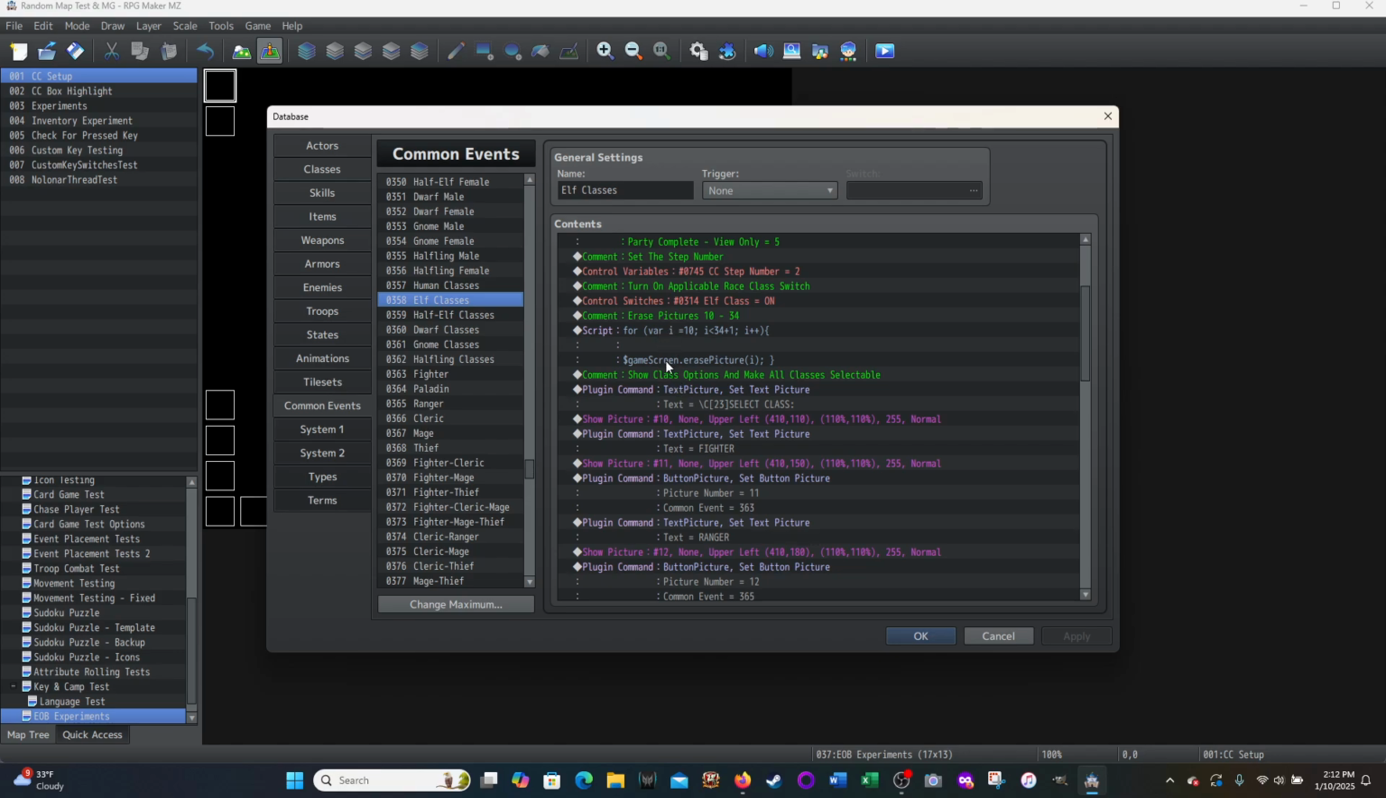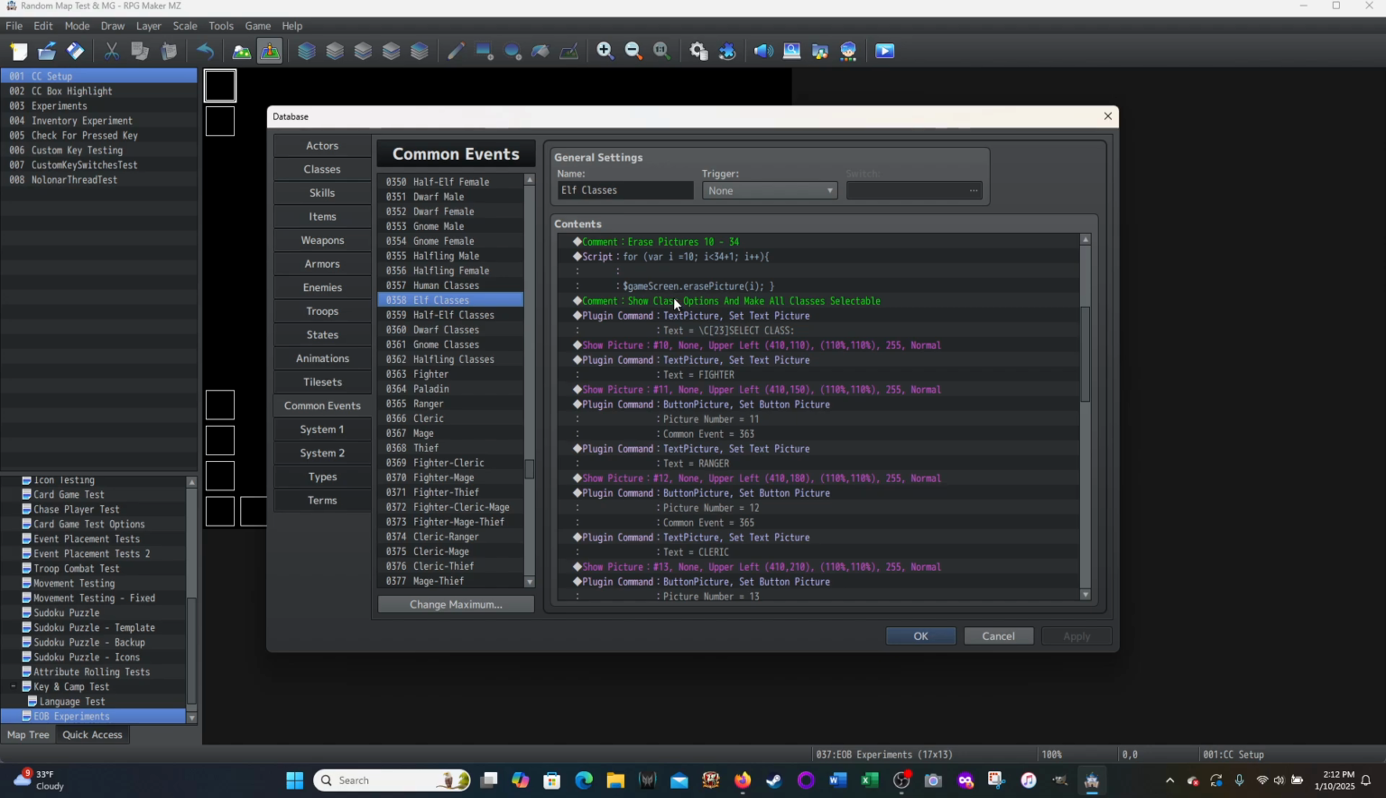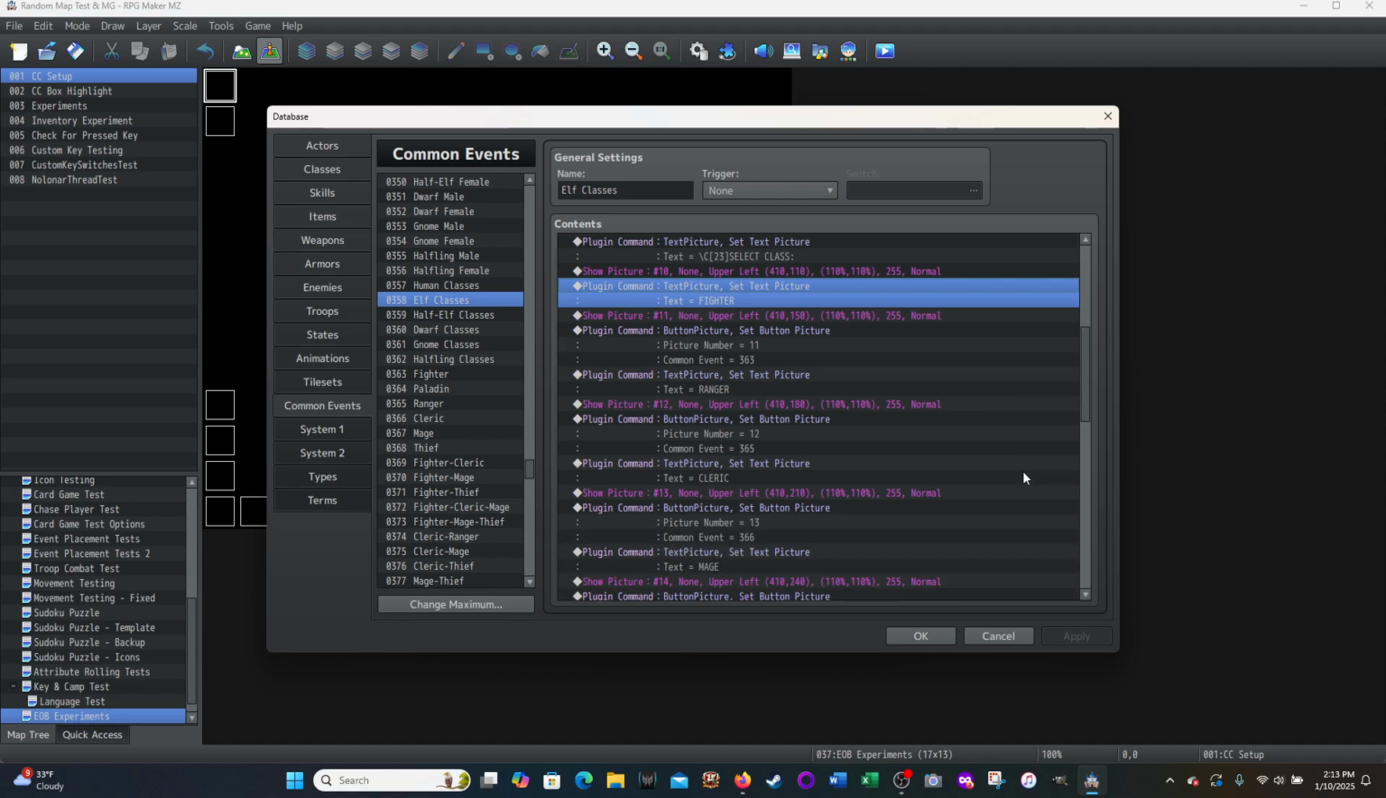It's erasing the same pictures, right? And then all of these are just the classes that the elf can pick. Now, you'll notice that there's no conditional branch that says if evil party member is on. Why? Because elves can't be paladins. So that's not needed. You don't need that conditional branch. So it's just going to be from here, this one shows the select class text, and then all the rest of these are just the classes that are available to elves.